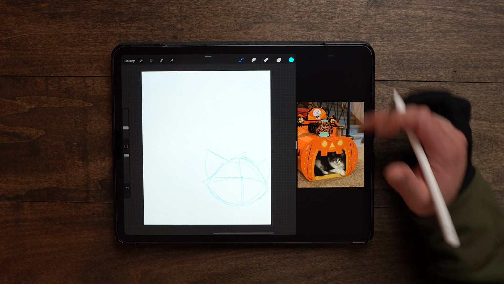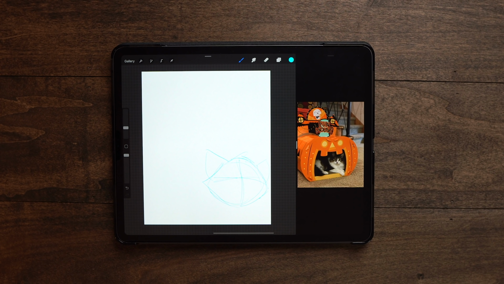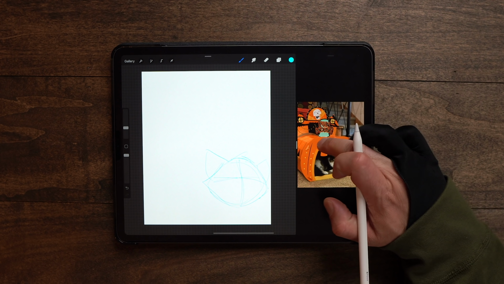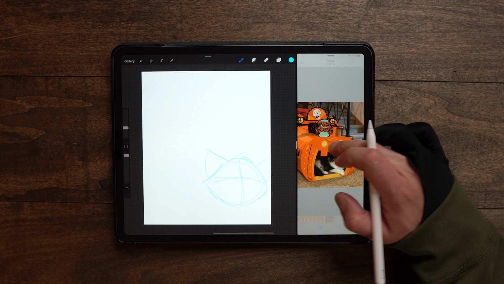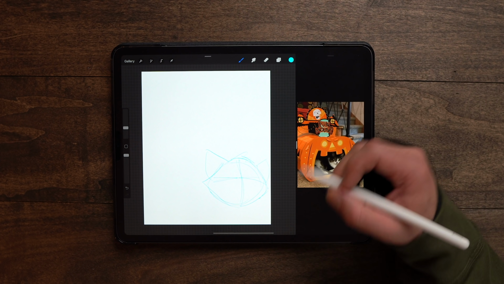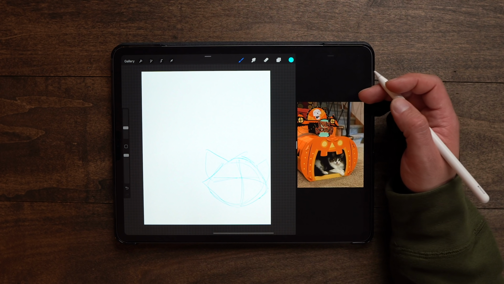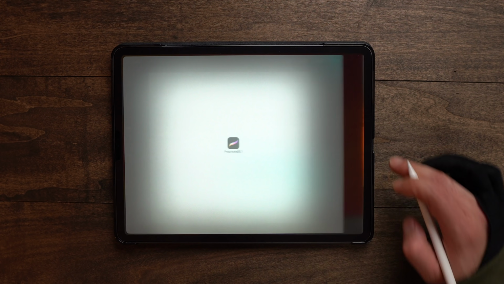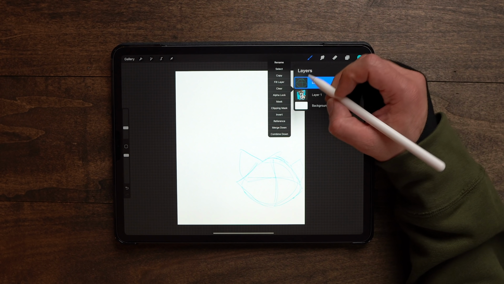The other thing too, if you wanna use this reference photo over here as kind of a color palette, you can't actually go in and use the color picker because this is not Procreate, that's just your Photos app, it's just bringing up your camera roll, so you can't do that either. So those are a couple of limitations for doing it that way.